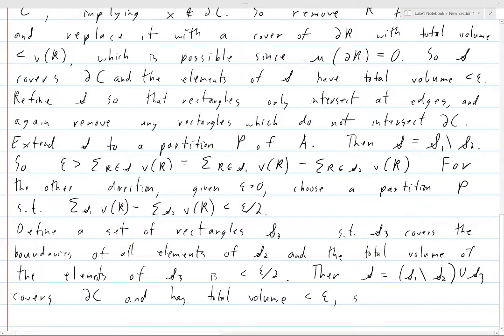So what this means is that we have a cover of the boundary of C of total volume less than epsilon. And this is true for any epsilon greater than 0. And so the measure of the boundary of C is equal to 0. Okay, so there we go.